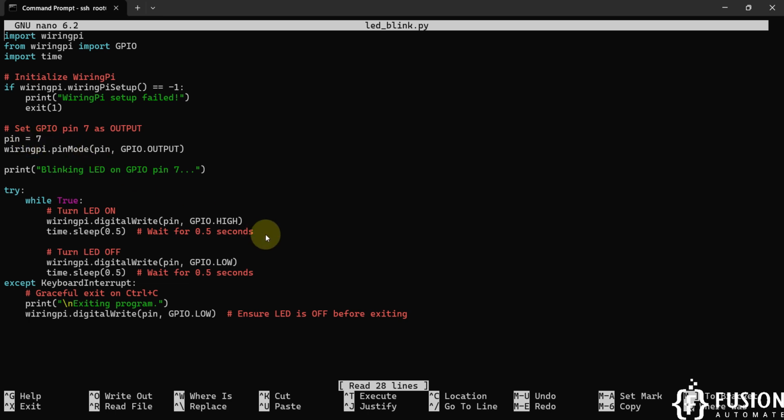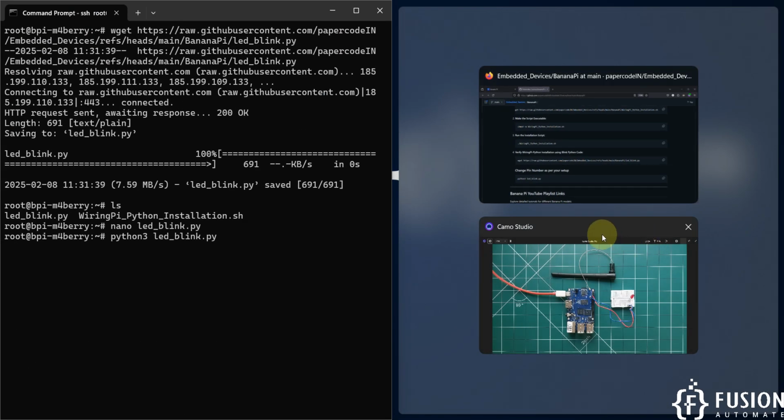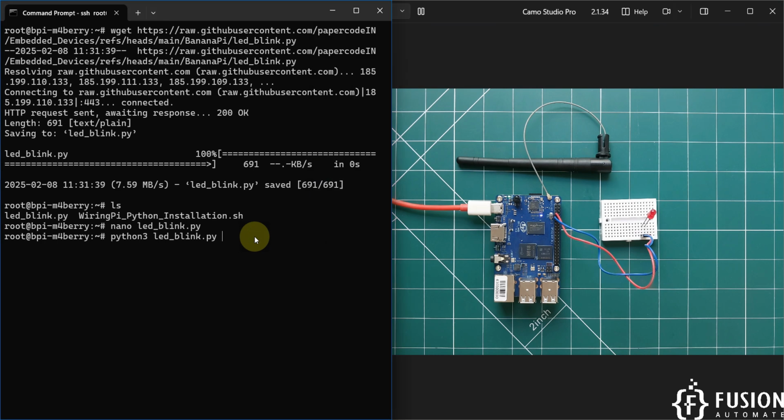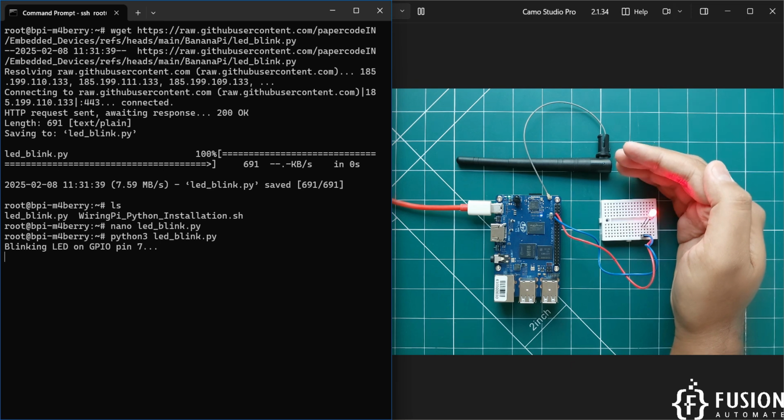Now I'm going to press Ctrl X, and I'll run the Python command python3 ledblink.py, and we'll open these two things parallelly. Okay, now I'm going to hit enter. Now here you can see our LED is blinking at an interval of 0.5 second. So using Python we have successfully controlled the GPIO of our Banana Pi M4-Berry single board computer.